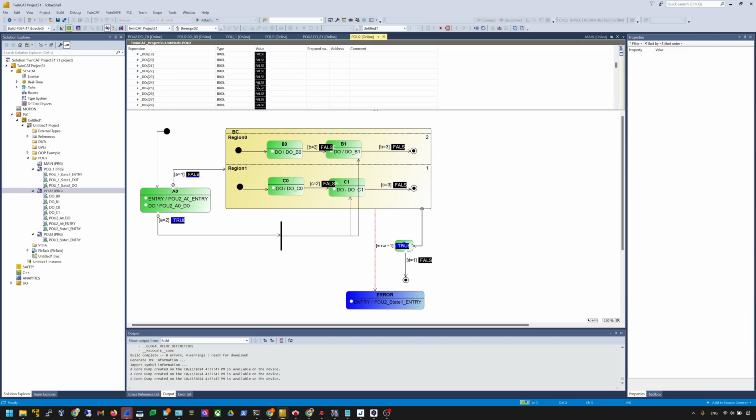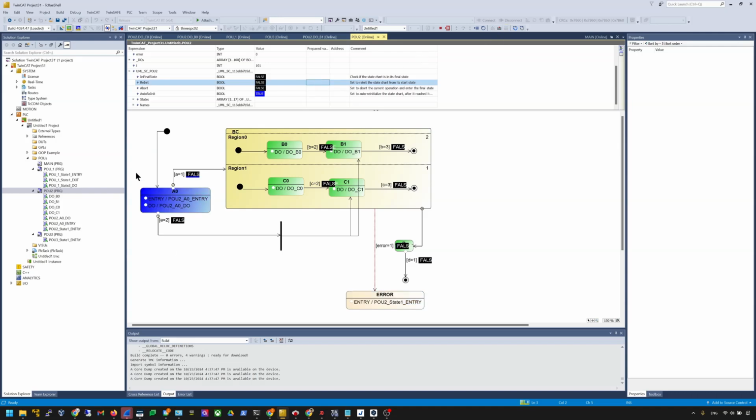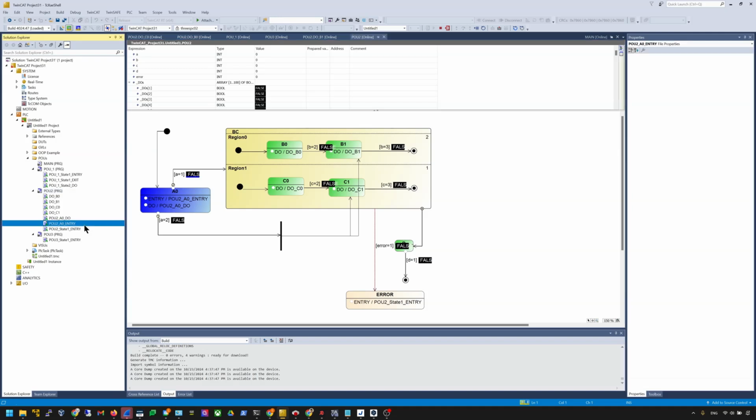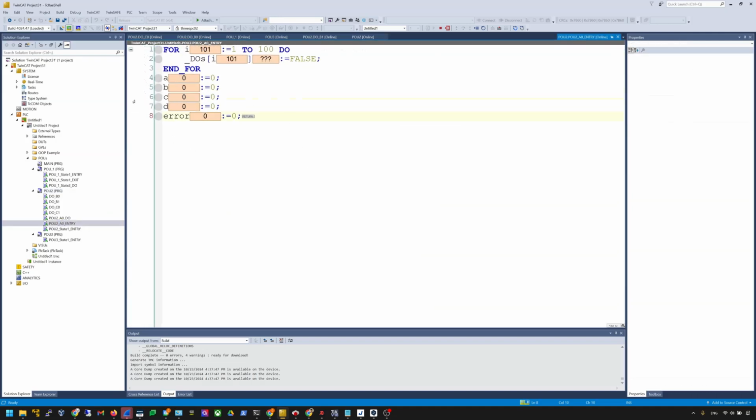So finally, I can initialize our chart by using this reinitialize flag. Then you see that when we initialize, all the outputs are set to false, because I set an A0 entry here. In the A0 entry, I reset all my flags to 0 or false when I enter that step.